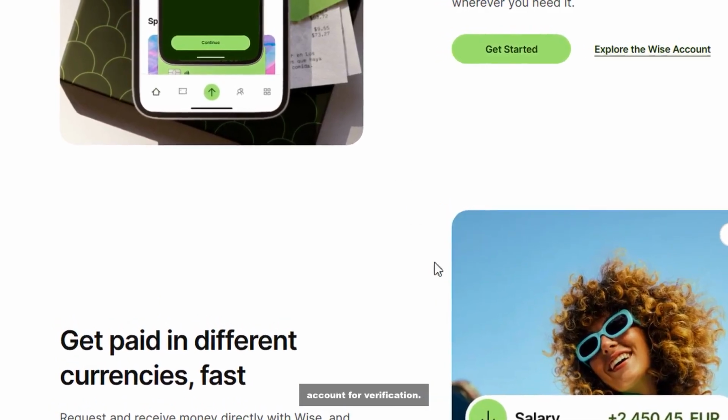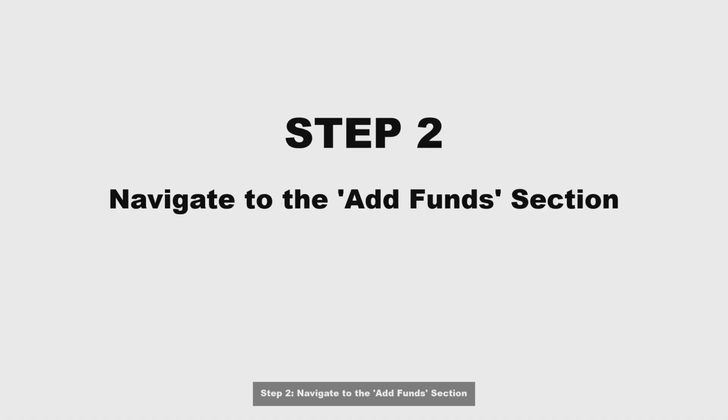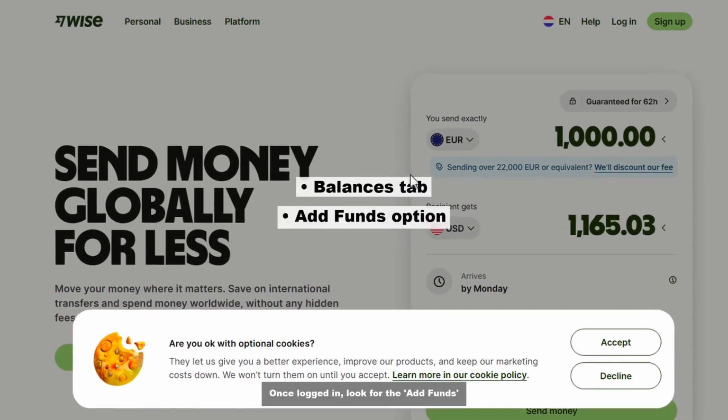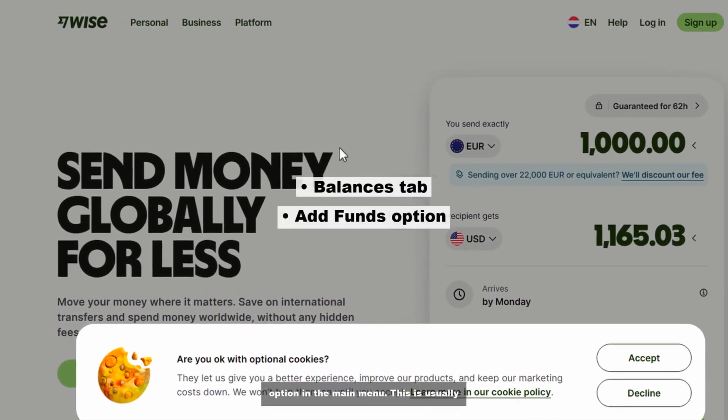Step 2. Navigate to the Add Funds section. Once logged in, look for the Add Funds option in the main menu. This is usually found under the Balances tab.